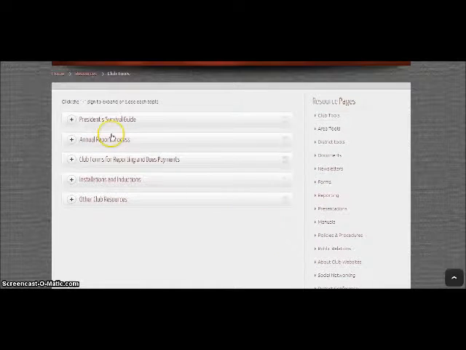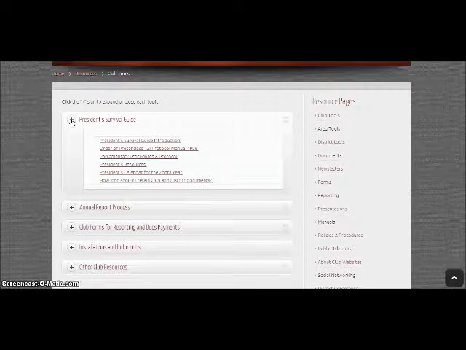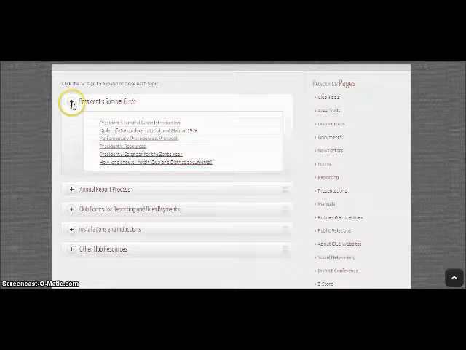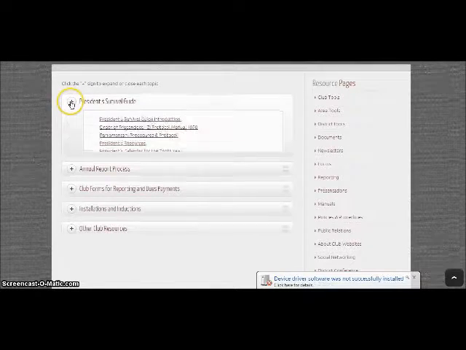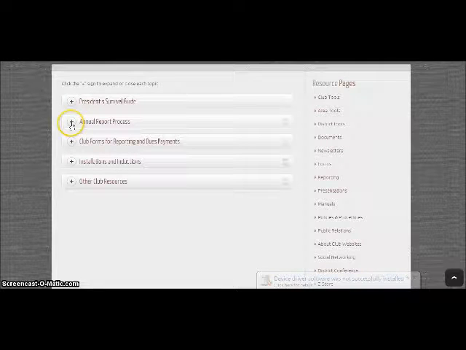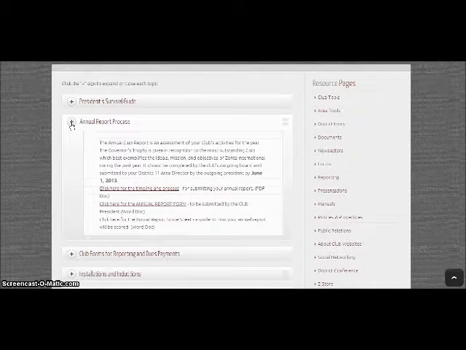So under the club tools, the first thing I want to show you is the President's Survival Guide for your club presidents. That's a lot of information about parliamentary procedure and protocol, some resources for your presidents, Zonta year calendar, and that type of information. These pages are set up in accordion style, so when you click the plus sign, it either expands that area or closes it again. So you can open each area individually.